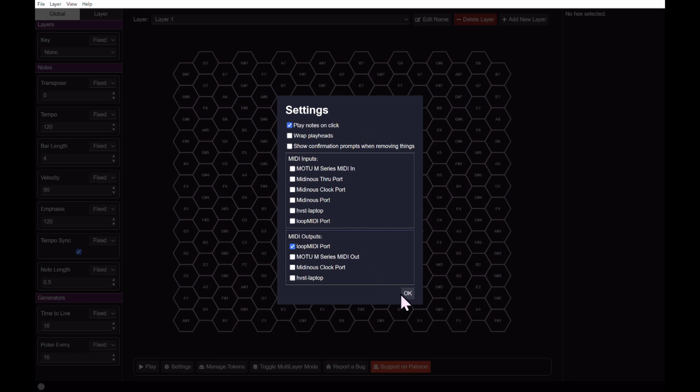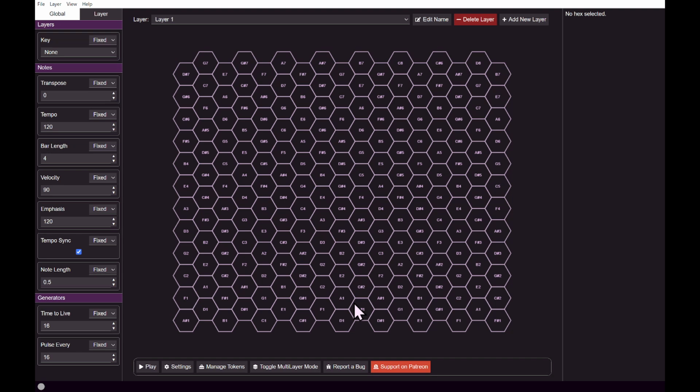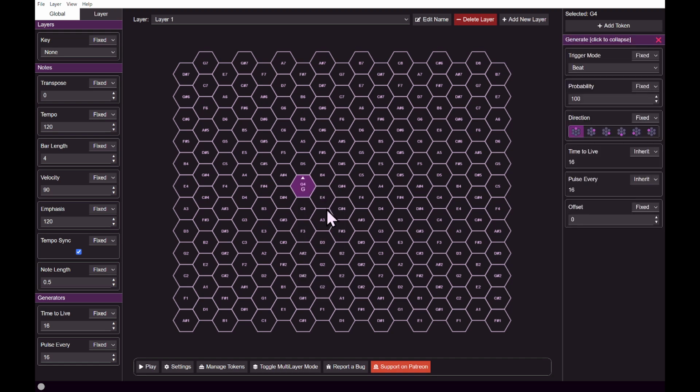Okay. Now it's time to get to know some tokens. There's a lot of settings on the left of the screen. Ignore those, we'll get to them later. Let's start with Generate. Right-click on a hexagon. Select Add Generate. Now press play. Look at her go.